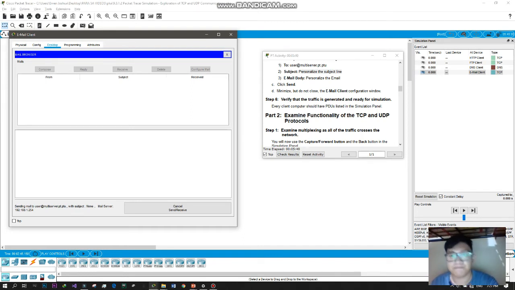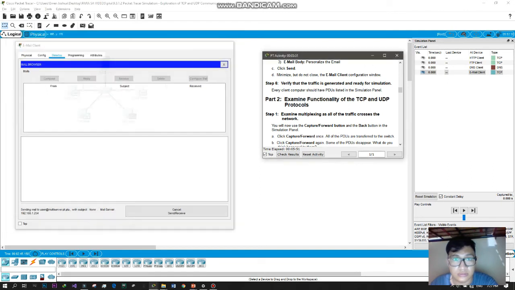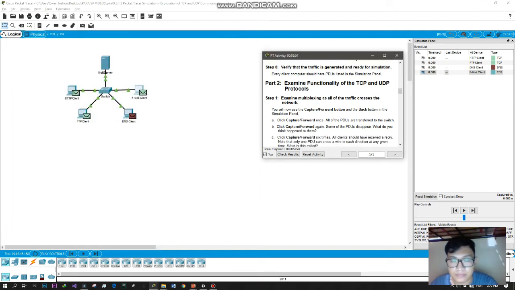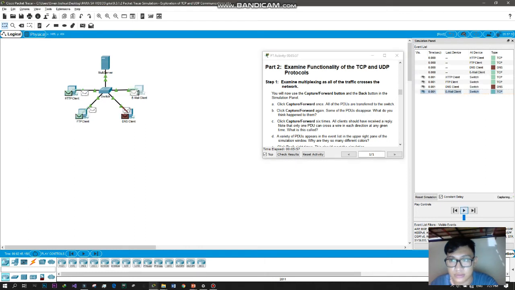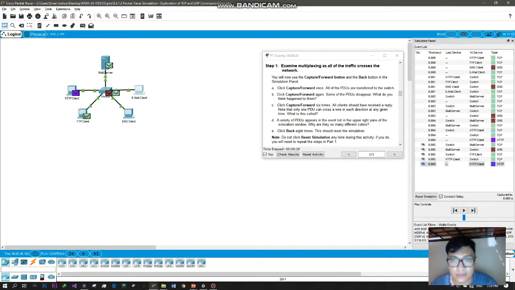Step 6: verify the traffic is generated and ready for simulation. Every client computer should have a PDU listed in the simulation panel. Click Capture/Forward once. All the PDUs transfer to the switch. Click Forward once again. Some of the PDUs disappear. Click Forward six times: 2, 3, 4, 5, 6. All the clients should have received a reply.